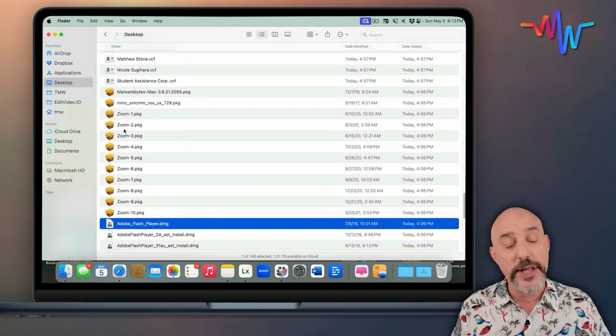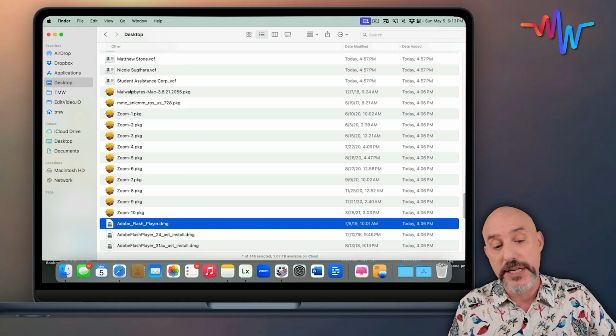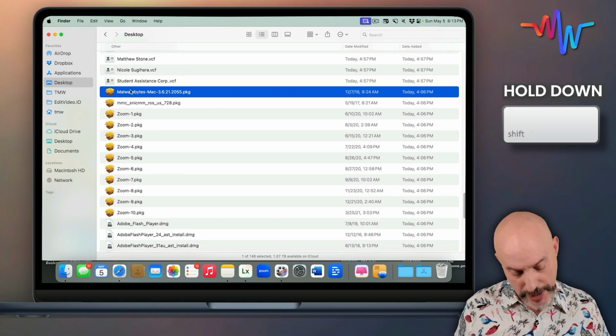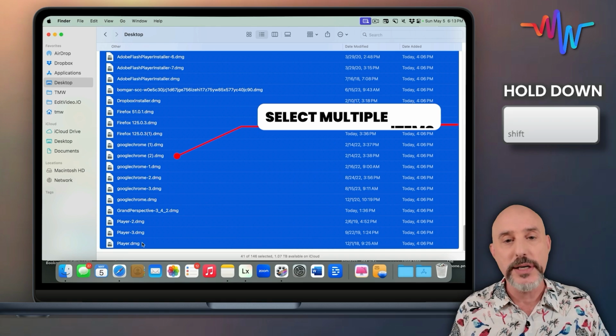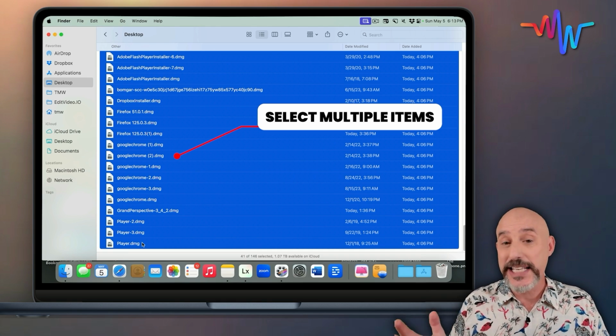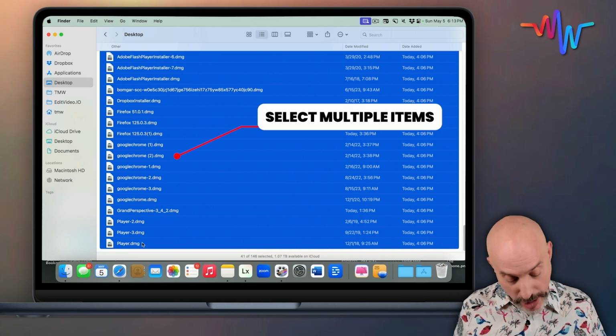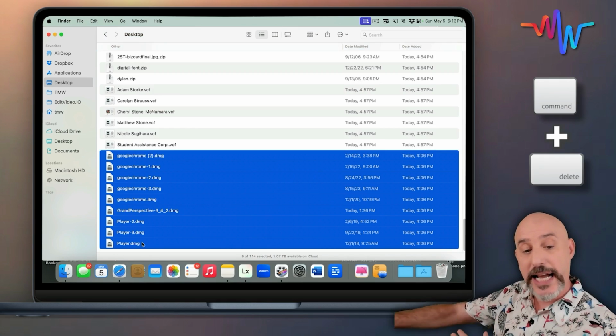And the way we're going to do that is by clicking on the first one up at the top here, holding down the Shift button on our keyboard, scrolling to the bottom and selecting the last one, and then letting go of the Shift button. That selects all of these files together. So now I can just hit Command Delete and get rid of them.